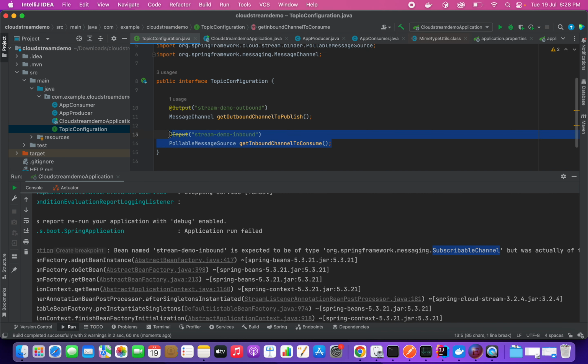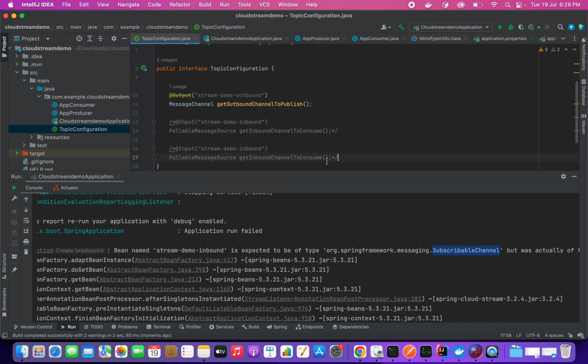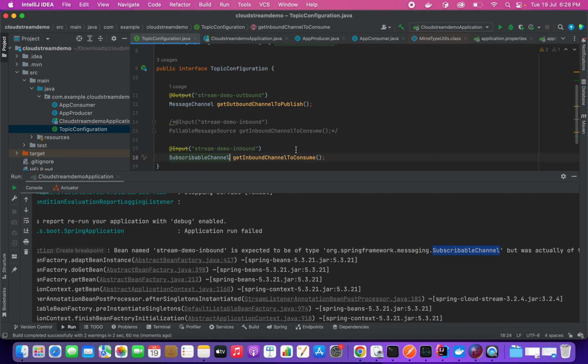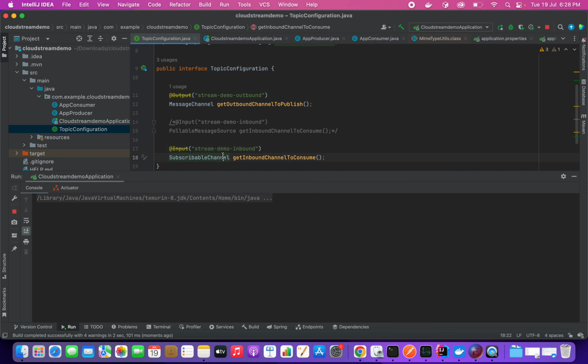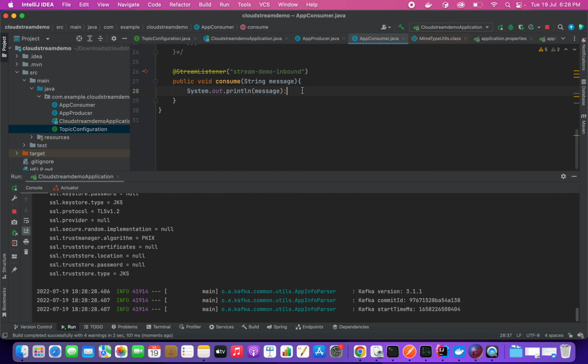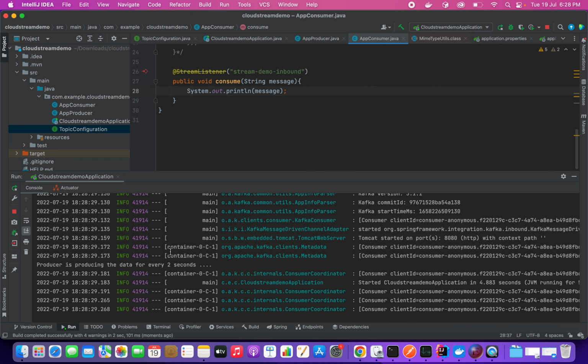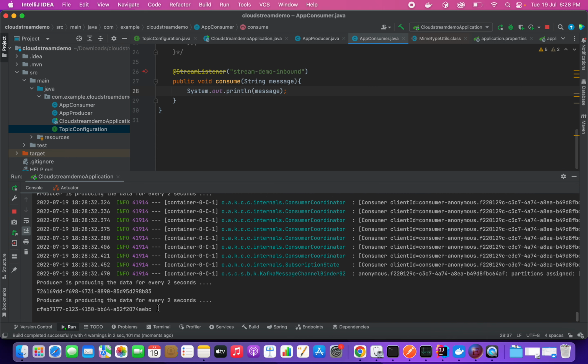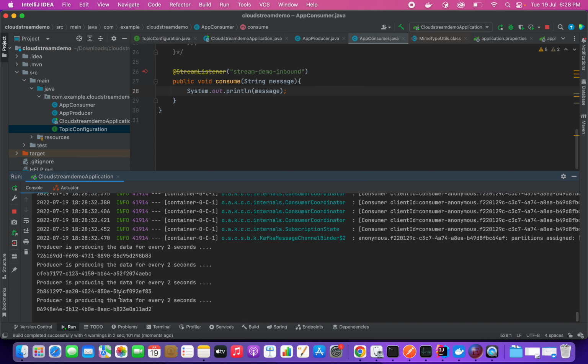So what I'm going to do is comment this out, copy the same code, and change only the message source to a subscriber channel, and then I'll run the application. If it is a subscriber channel, the stream listener automatically consumes the message from the topic, and then it has to print the data. So you can see every 2 seconds it's consuming the data from the topic and displaying the data for us.